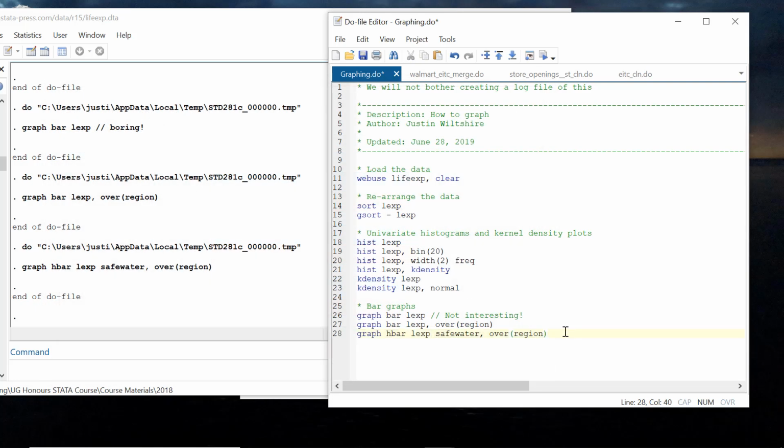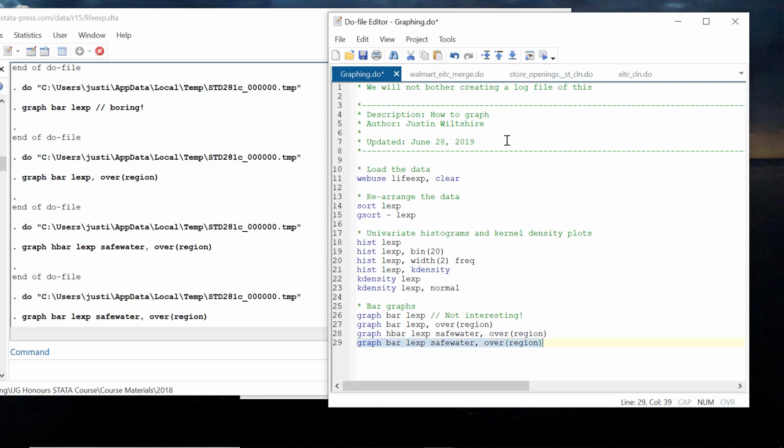And maybe you're like, okay, I like that, but I don't like that it's a horizontal bar graph. I just want what you had originally. To be like, oh, okay, fine, just do a bar graph.